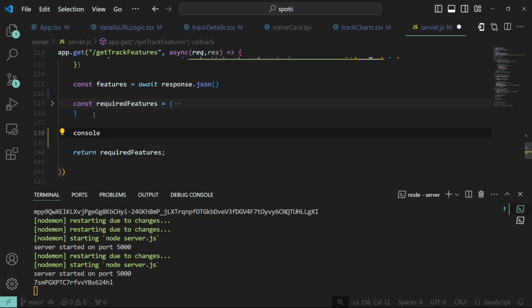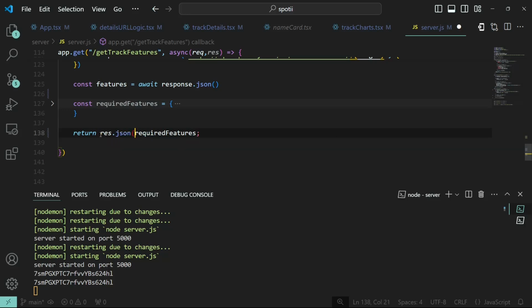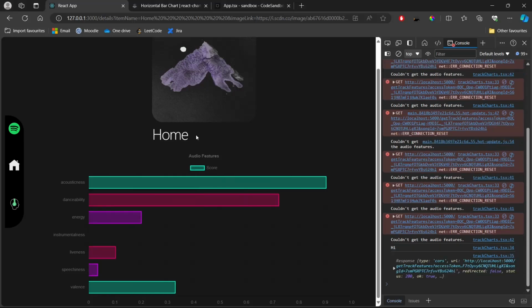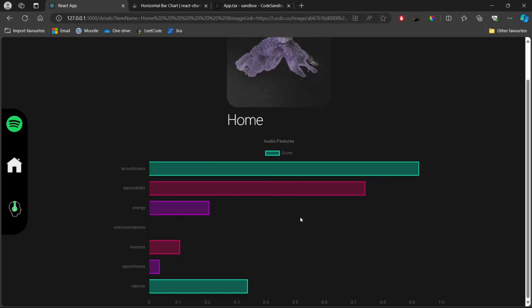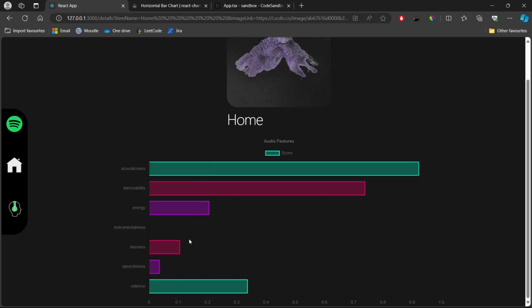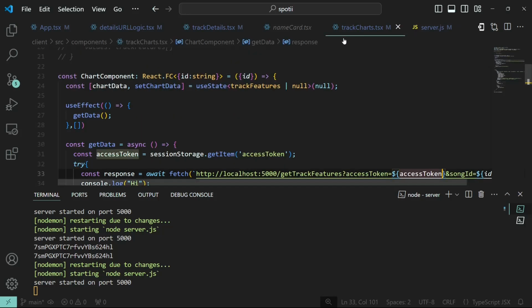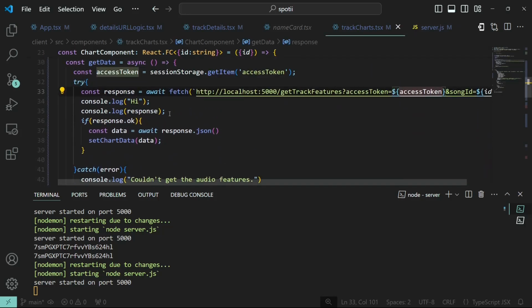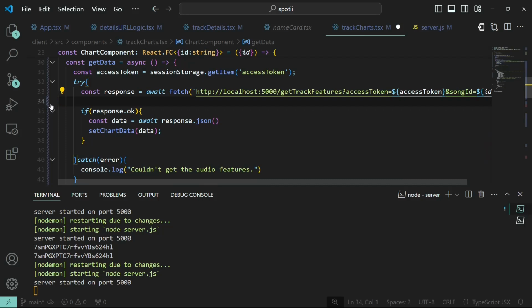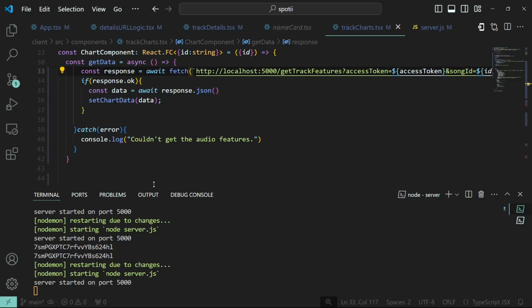Oh, I know why. I can already see it. Why it's not working? Because that should be response.json of the required features. There we go. Voila. See, sometimes it's small mistakes like that. So now, since we have this, I guess this song doesn't have any instrumentalness. Wherever I did a console log, good luck trying to find it. There we go. We can remove them just to clear out some unnecessary code.